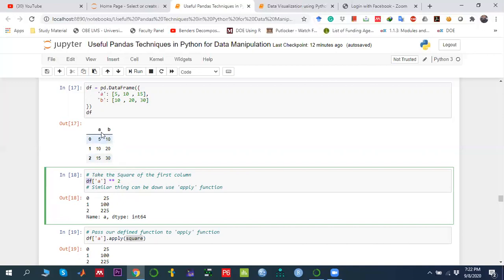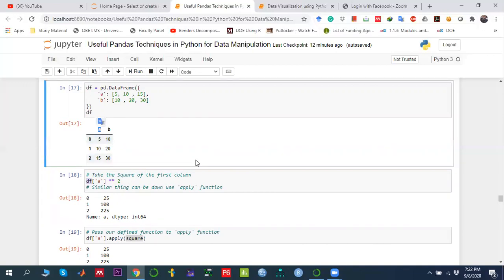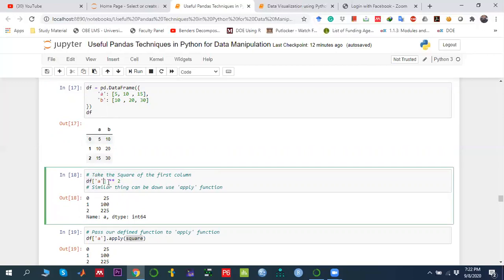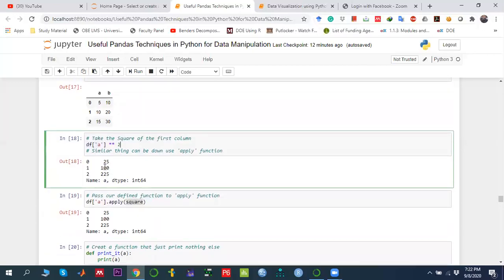But if there is no space in the variable name, then you can use the dot method. But for both cases you can apply this approach, whether you have a space in the variable name or not. Right now I'm using the bracket method, that is df a, and then I'm squaring it, meaning power 2. So once I run this command, we get the square of the first column.